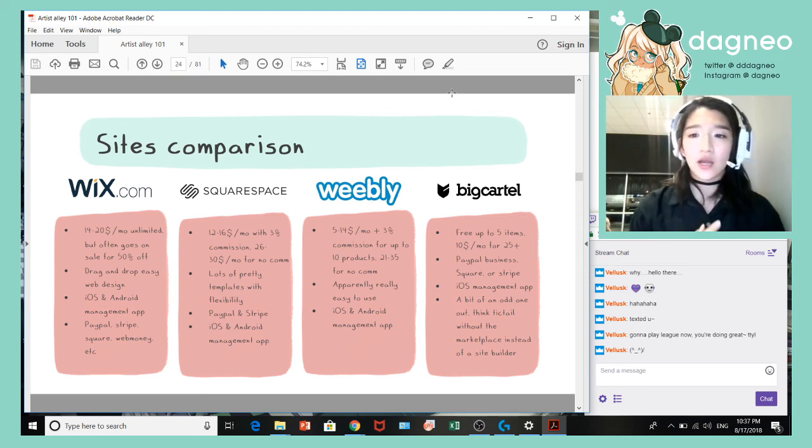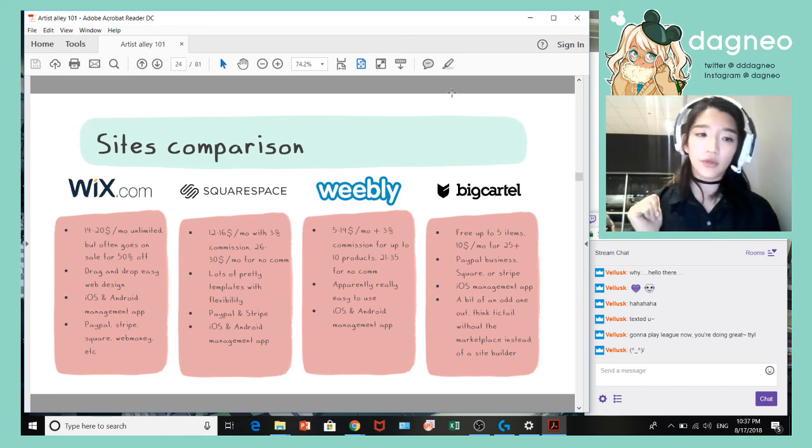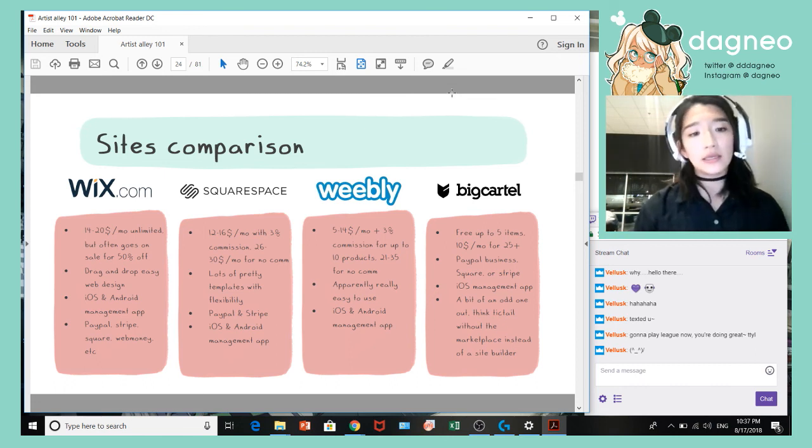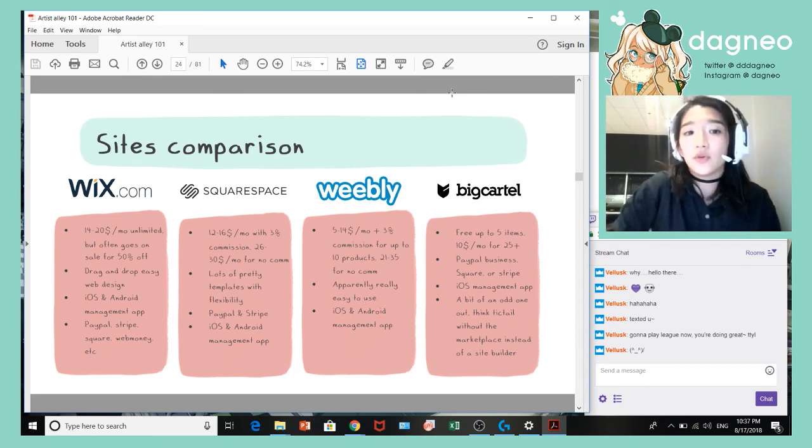Wix is not a coding system for their design. It has drag and drop, so it almost feels like you're making a PowerPoint except a website. So it's pretty easy to use, and it also has an app that you can use to manage your store for both iOS and Android. And one big thing I like about Wix is that it almost takes any money program. It takes PayPal, it takes Stripe. I actually use Square on it. It'll take even web money. So it takes a lot of different types of income, which is nice if you're someone who doesn't want to use something like Stripe.